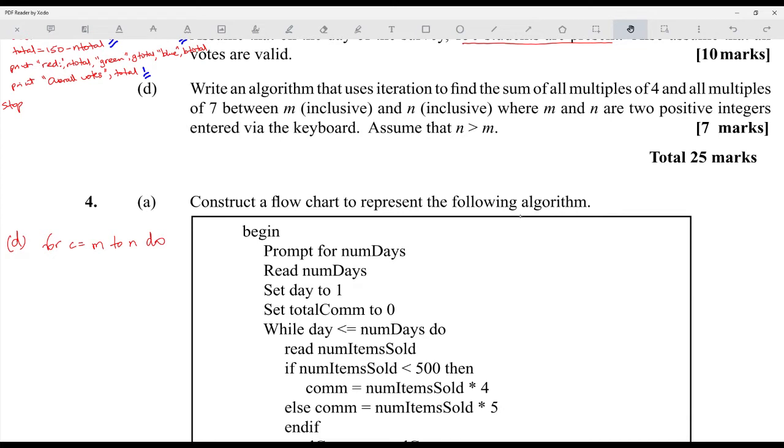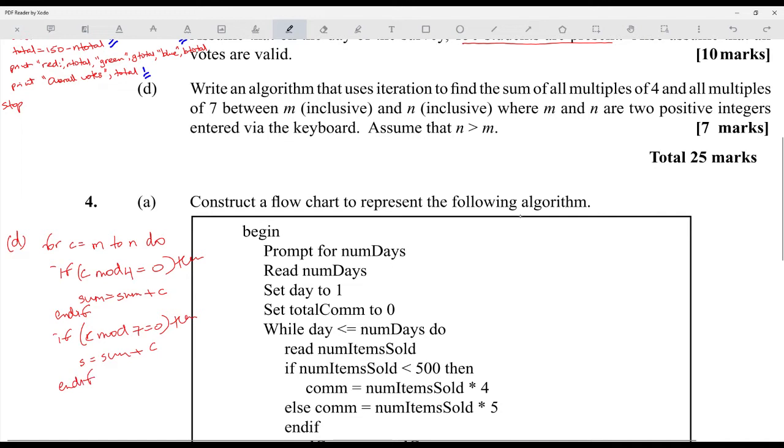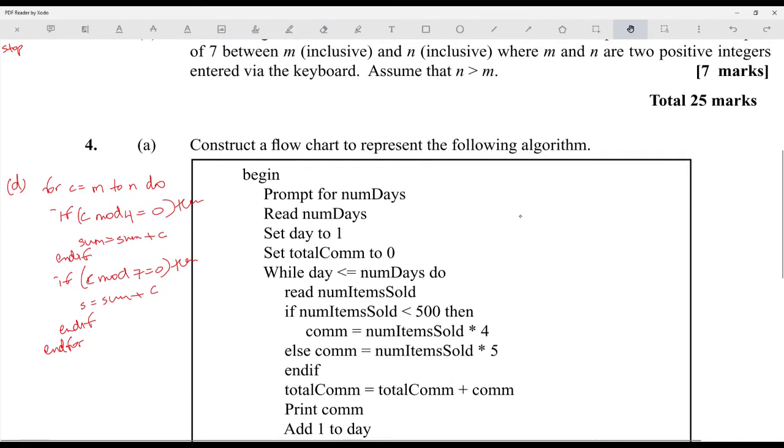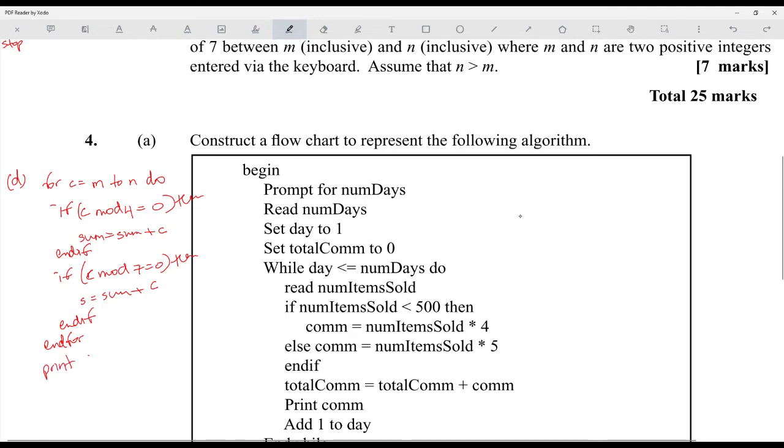Alright, so let's go. We are going with if c mod 4 is equal to 0, then sum is equal to sum plus c, end if, and then we're doing if c mod 7 is equal to 0, then sum is equal to sum plus c, and end if, and end for, and then we could print the sum, print sum.